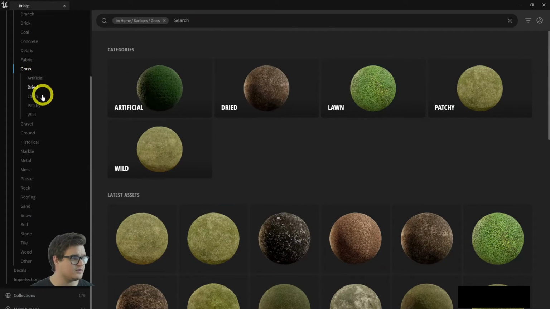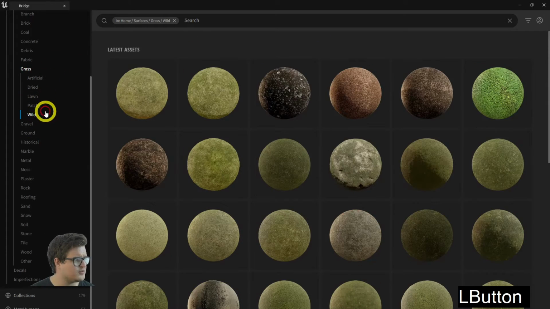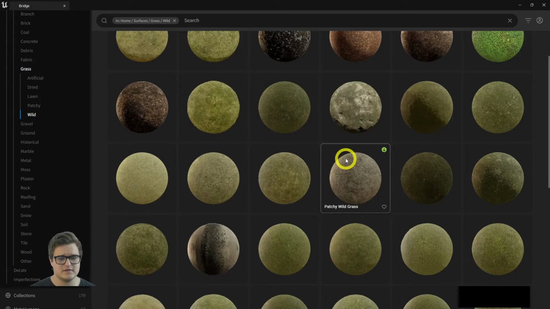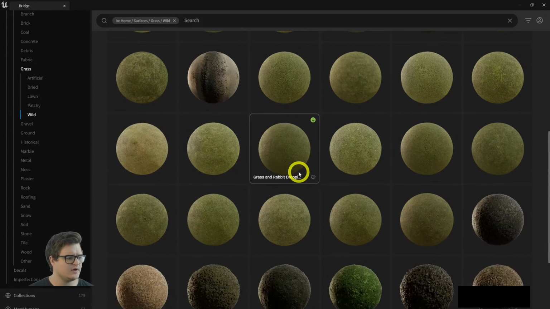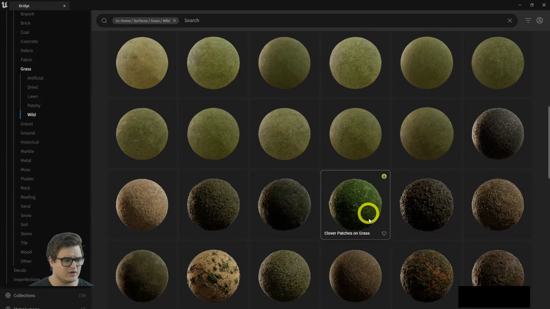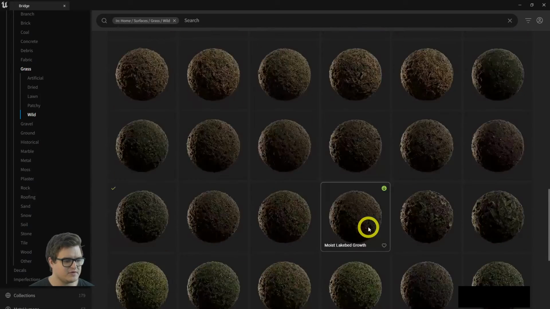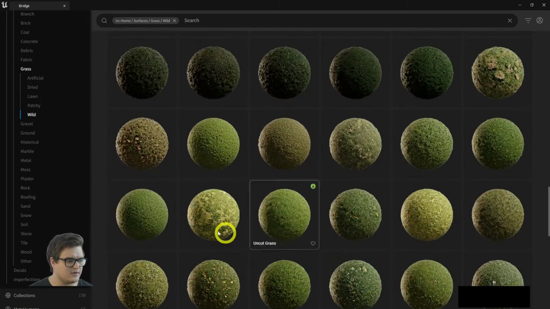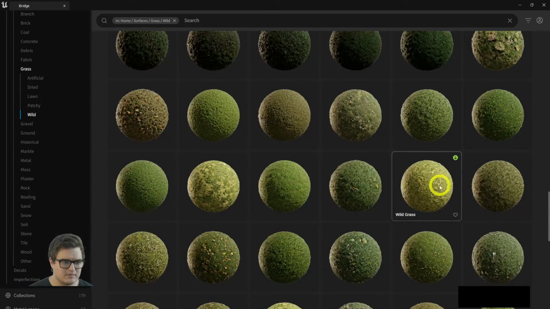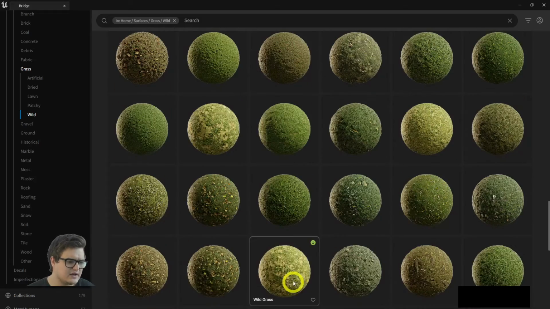Under the grass section, there are also a couple of other options: wild, patchy, lawn, artificial. I think I'm going to go with wild because that seems like it's most suitable. And I'm looking for something that's really dark green, so this clover patches on grass might work. And then also something that's light green, kind of yellowish, almost patchy. Maybe something like that.